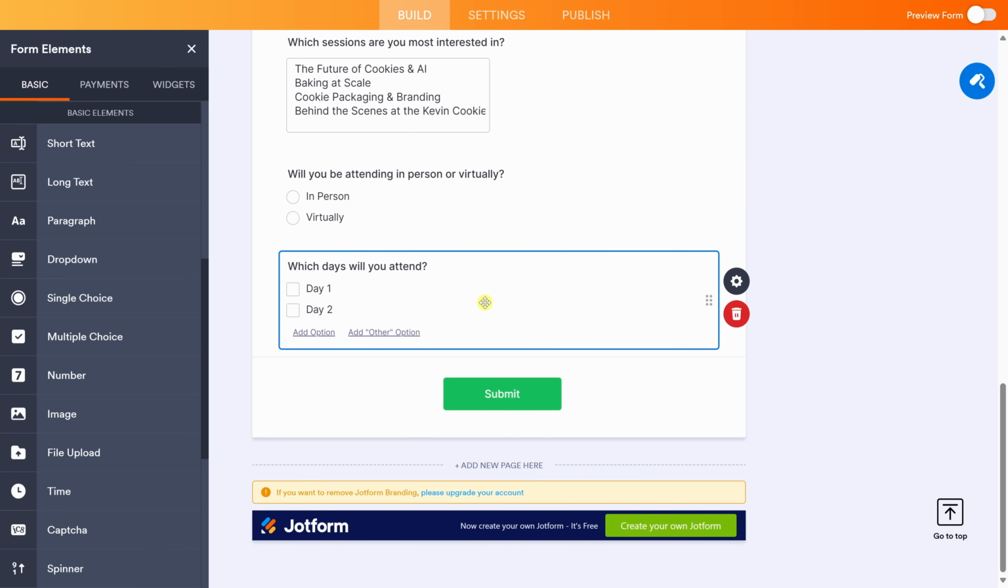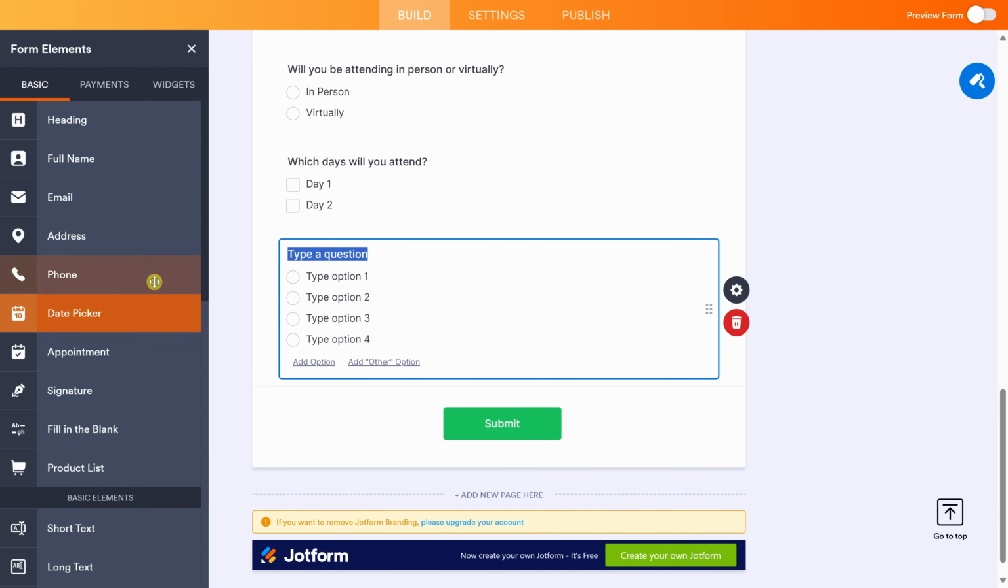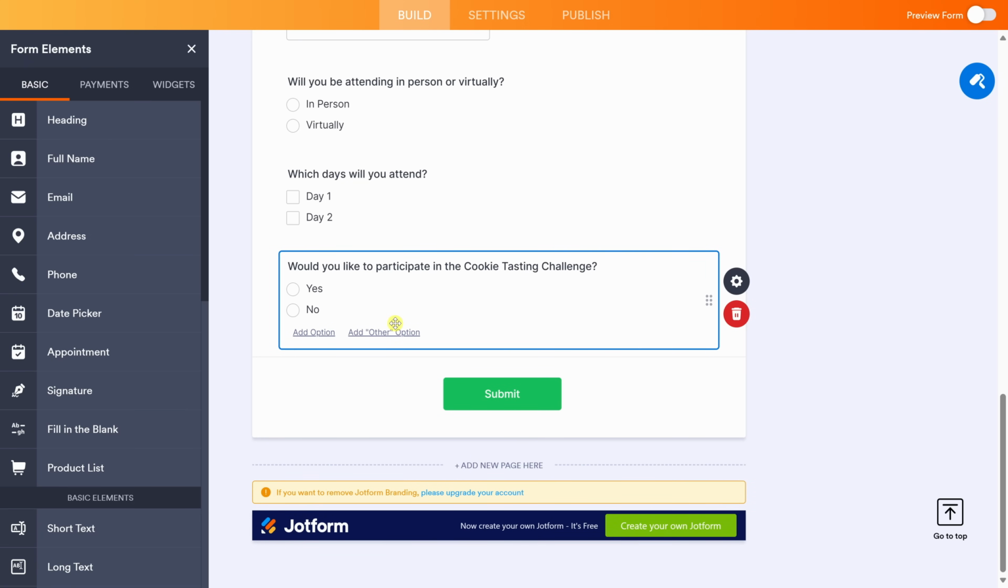I want to know whether someone wants to participate in our cookie tasting challenge. For this one, let's add a single choice question. And here, I'll type it in, and there are 2 options. Although really there should just be one, because I don't know why anyone would choose no. Right down below, I'll remove option 3 and option number 4.